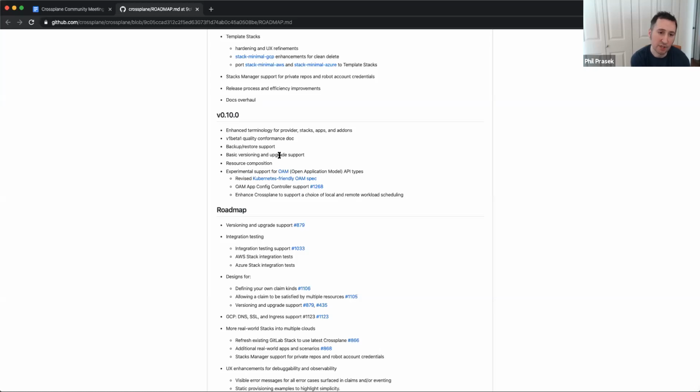And then we've been working on experimental support for OAM API types in the Crossplane core. Crossplane's a fairly broad platform that does a lot of infrastructure management, as well as app and workload scheduling and so forth. So adding support for OAM API types, I think there's maybe like 5 of them, is a really great addition to Crossplane.